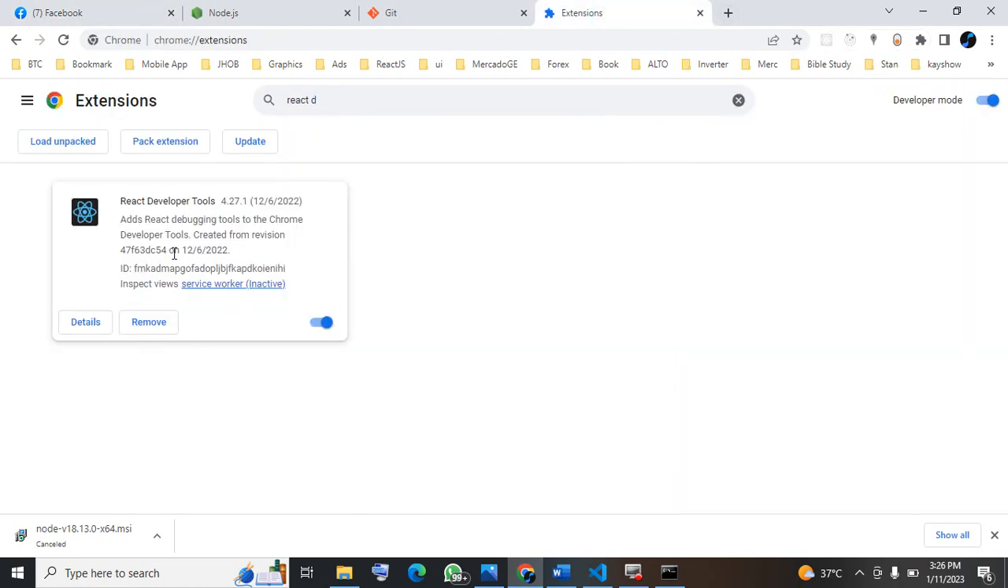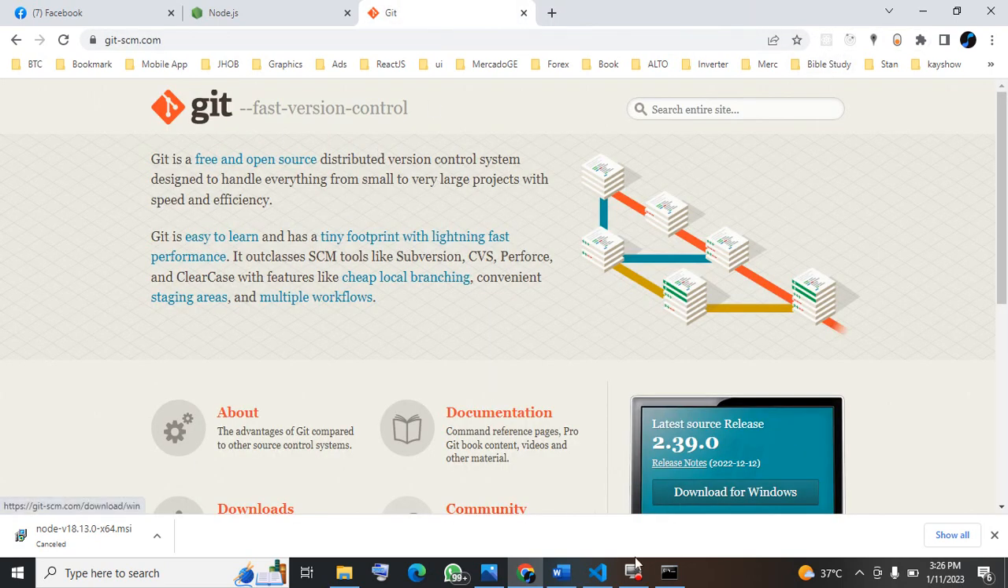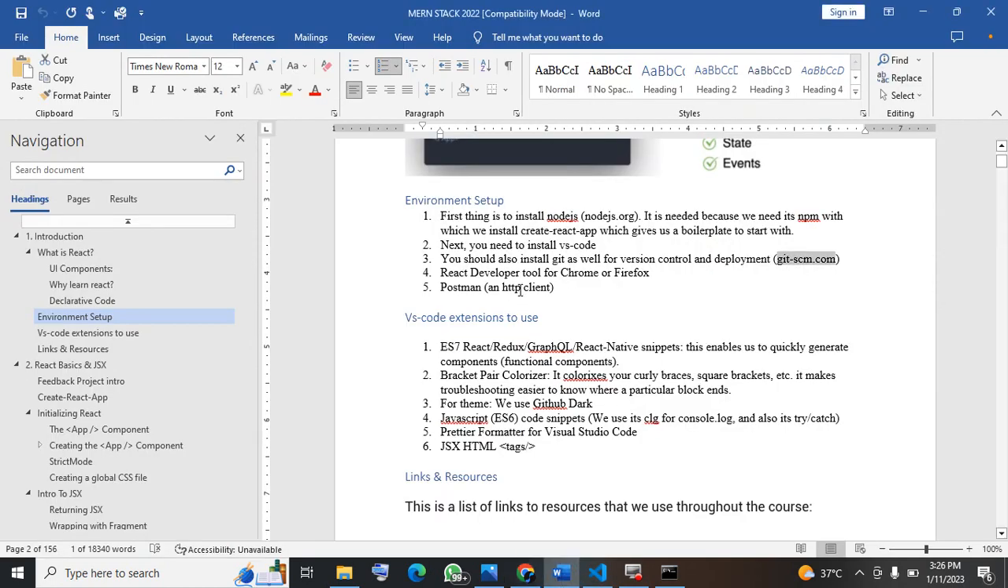If you don't have it, just search for it from here and then install it. Then it will be integrated into your Chrome. Firefox also has a similar extension as well, so you want to install that one as well.